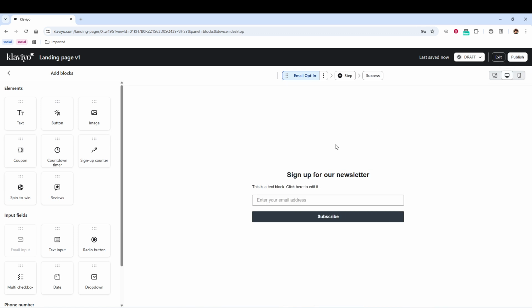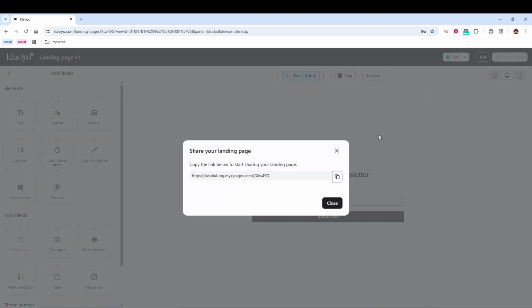Click the Publish button. Klaviyo will generate a unique URL for your landing page. You can share this link directly in your ads, social posts, email campaigns, or anywhere else you're driving traffic. And that's it. You've created a dedicated, hosted landing page in Klaviyo, ready to start collecting new subscribers.